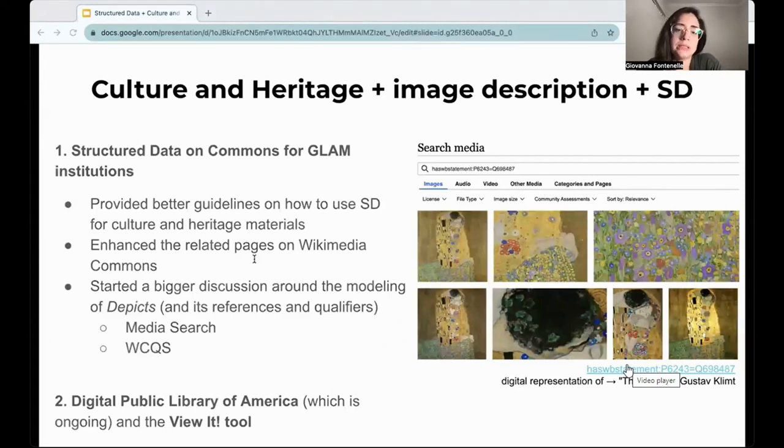Among the projects that we supported as the Cultural Heritage team was first the shared data on Commons for GLAM institutions, in which we provided better guidelines on how to use shared data for cultural heritage materials. We also enhanced the related documentation pages on Wikimedia Commons, such as the shared data on Commons pages, and started a more extensive discussion around the usage and the modeling of different metadata, especially the depicts and its references and qualifiers, in order to populate the then new media search and make the materials more findable, searchable, and available through search and the Wikimedia Commons query service.